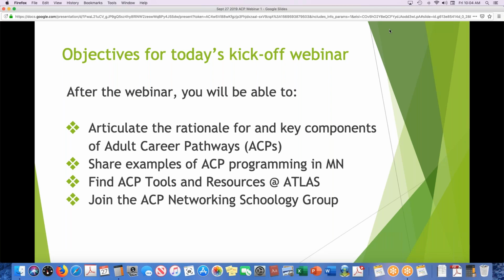materials on the website. You'll also learn how to join the networking Schoology group if you have not yet, where we can stay connected throughout the year with questions and resources and ideas and sounding boards for each other around this very complex work of adult career pathways in Minnesota. So that is our plan.